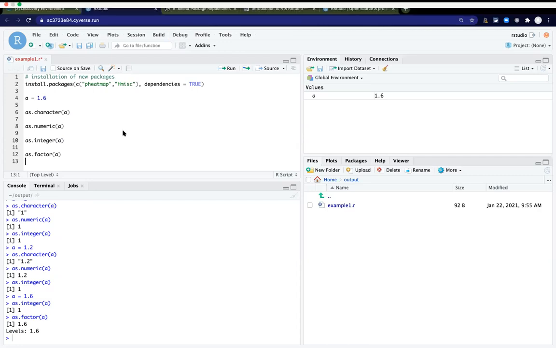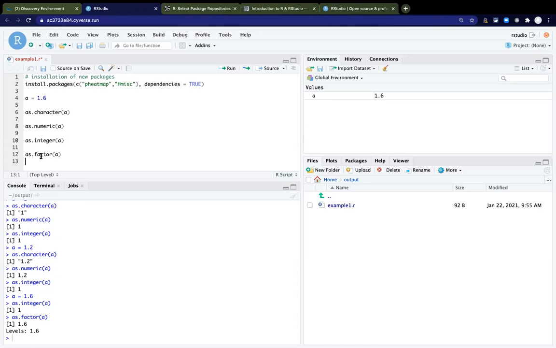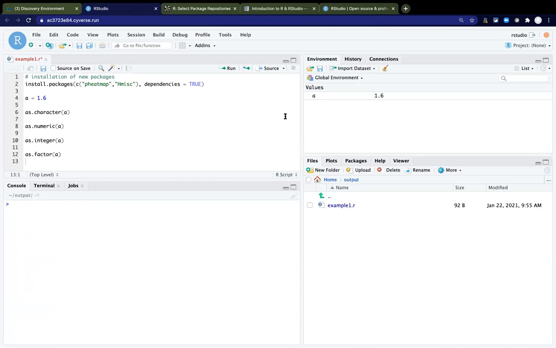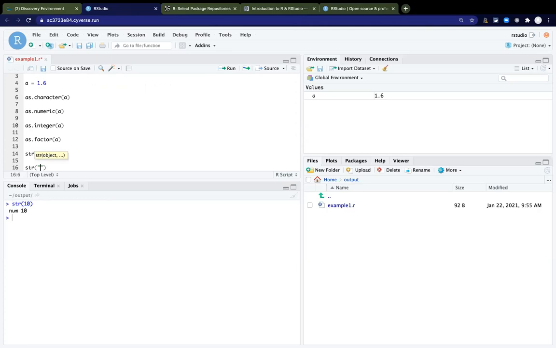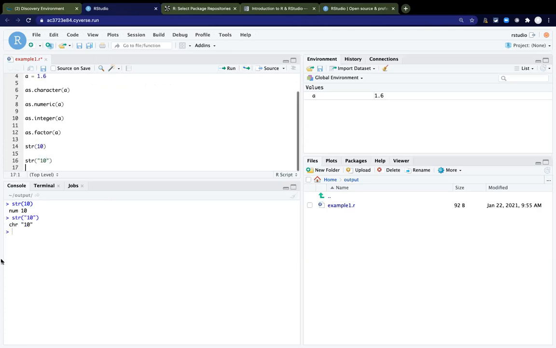Okay, so doing things as numerics, as integers, or as factors returns these different features of this value in my global environment. So if I try to do something as a string, so if we say string the number 10, it says that the string 10 is a number. If I say string quotation marks 10, it returns the string number 10 as a character. So this is another feature of R that's been developed over the last 20 years, but you can run things as strings or as characters or as numbers.